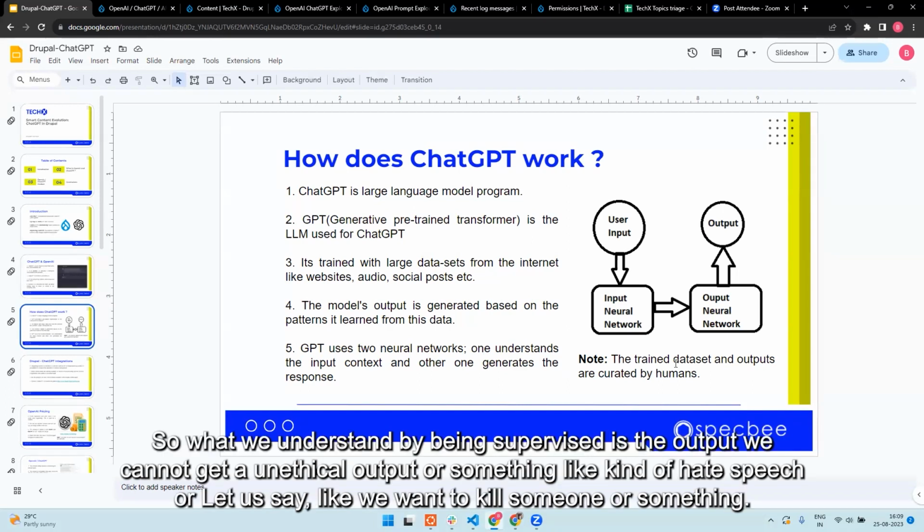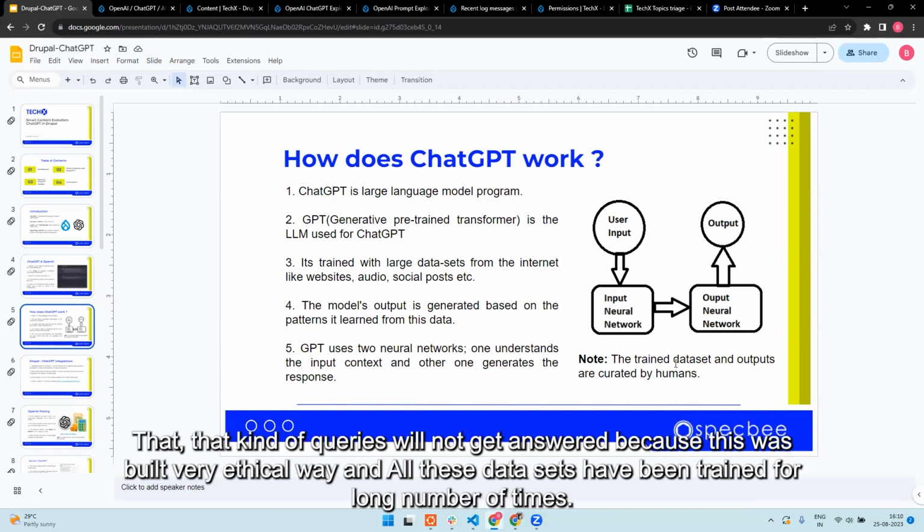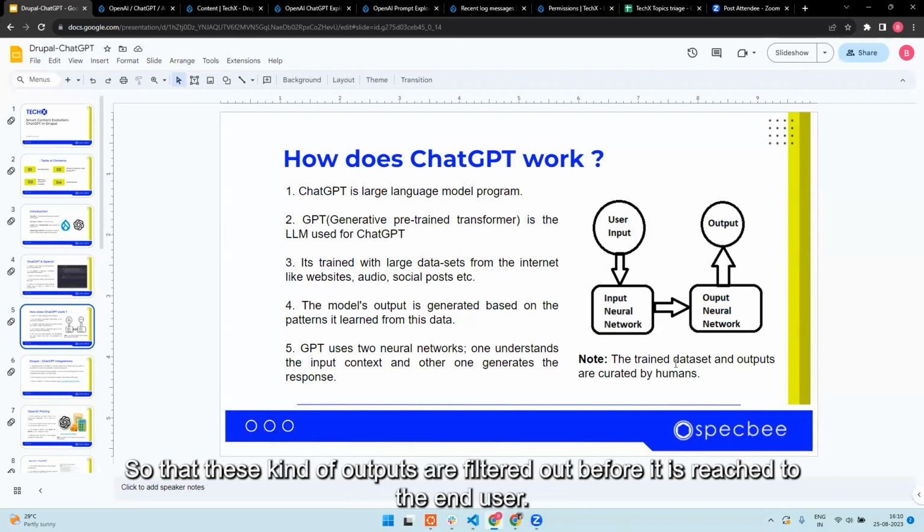What we understand by being supervised is the output. We cannot get an unethical output, like hate speech, or let us say we want to kill someone or something. That kind of query will not get answered, because this was built in a very ethical way, and all these data sets have been trained many times so that these kinds of outputs are filtered out before they reach the end user.